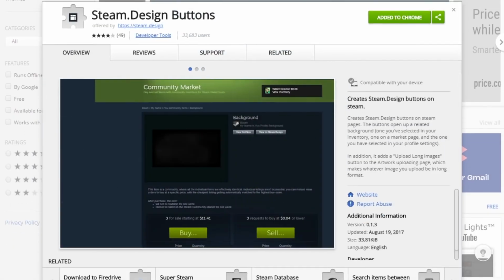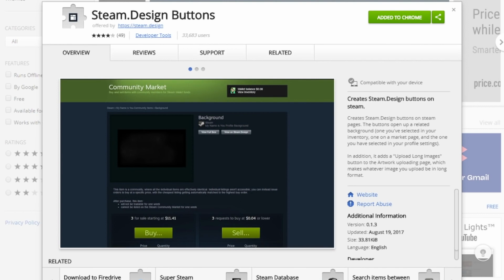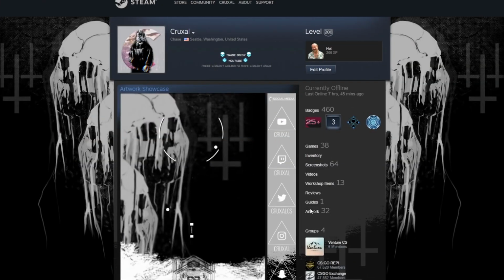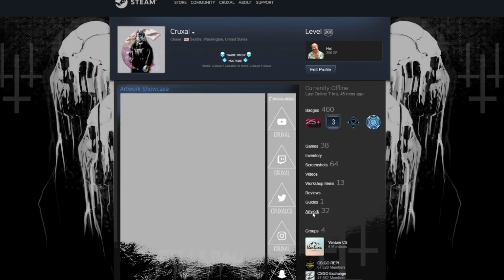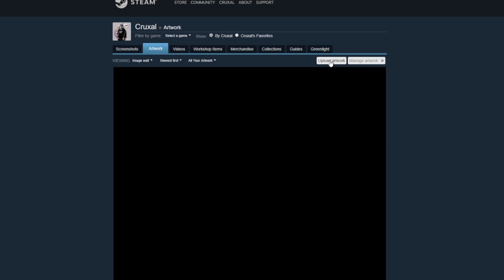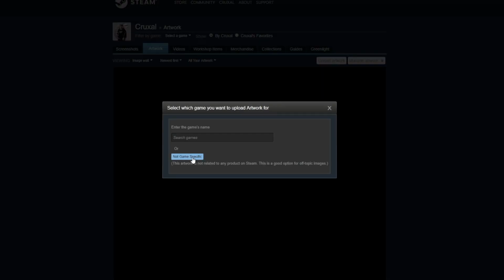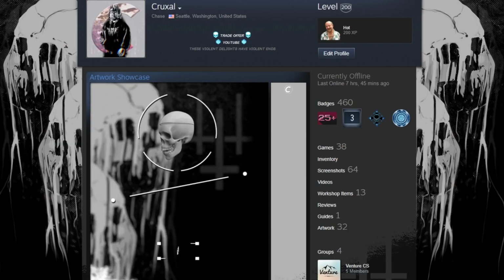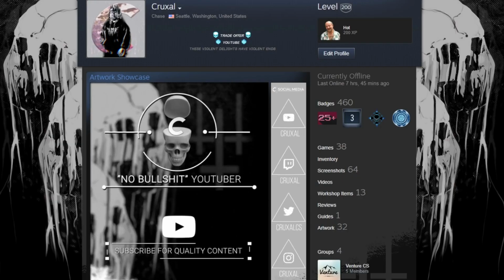It is free and 100% safe, and you can find a link for it in the description below. Once you've added the plugin to Chrome, navigate once again to your Steam profile, click on Artwork on the right side menu, then Upload Artwork, and select Not Game Specific to ensure that your artwork doesn't get removed by some GameHub moderator. When you select a file, a button should appear to the right of the title box that says Upload a Long Image. Click that before you finalize and post this artwork, and it will inject the necessary changes to the web page to allow you to upload the full long image properly.